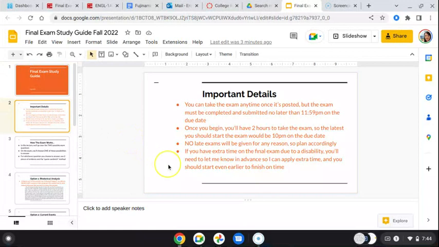Okay, so the first thing that you need to know is that you can take the exam anytime once it's posted. Remember, it needs to be finished no later than 11:59 p.m. on the due date. Once you begin, you will have 2 hours to take the exam, so the latest that you should start would be 10 p.m. on the due date for your class. You can look at the due date for your class on your syllabus or on your class Canvas.